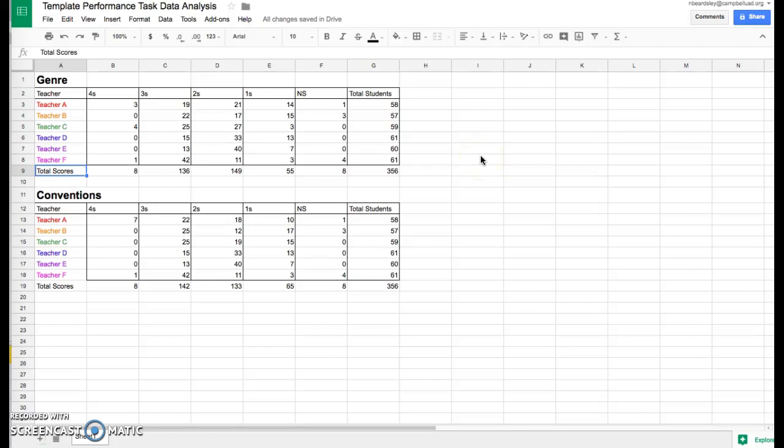Hey there, English teachers. I have a couple of tools I wanted to share with you that will help make your performance task data analysis go a little more smoothly in your PLC collaborative teams. So the first thing we're looking at here is a spreadsheet I made for you.